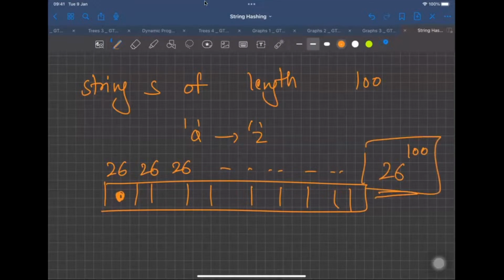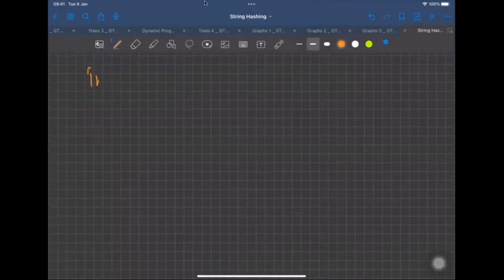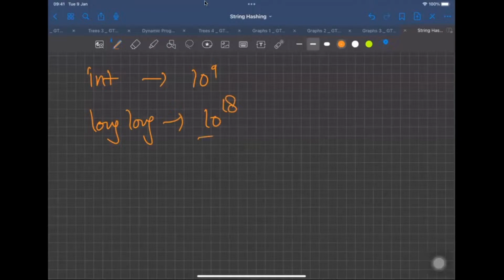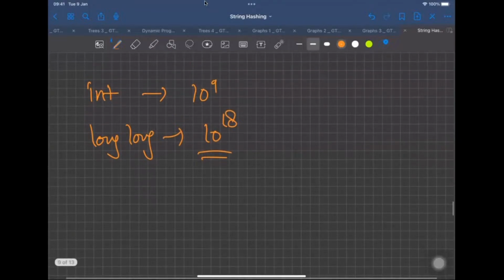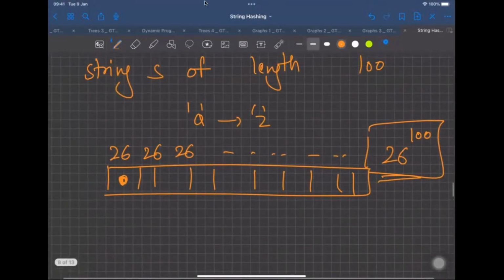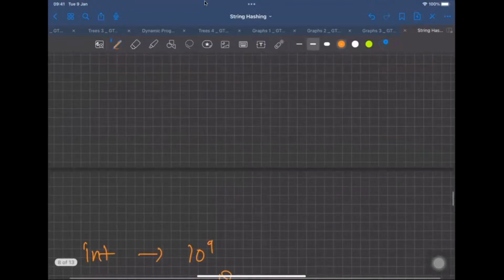Now tell me one thing. What is the range of integers that you can store? Range of integers or range of long longs? 10 to the power 9. 10 to the power 18. Integers are up till 10 to the power 9, and long can be up till 10 to the power 18. But how many different strings are we really talking about here for length 100? We are talking about 26 to the power 100.